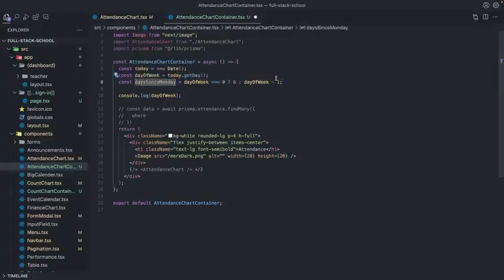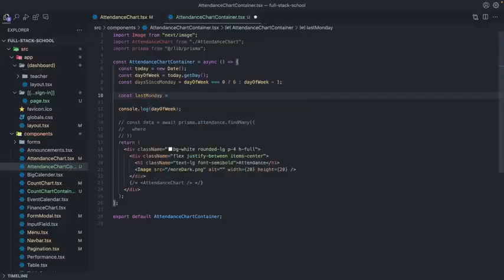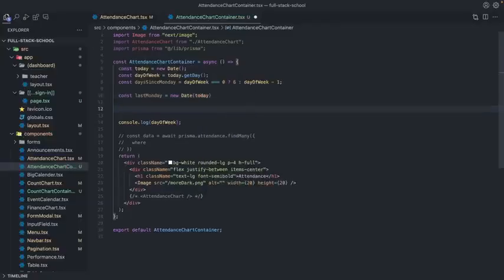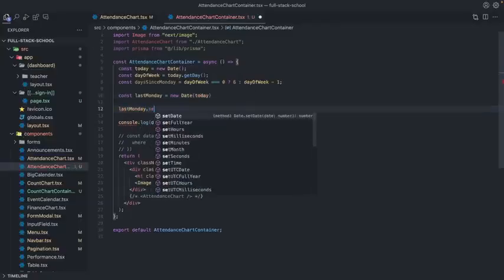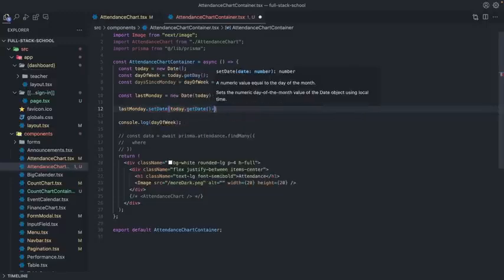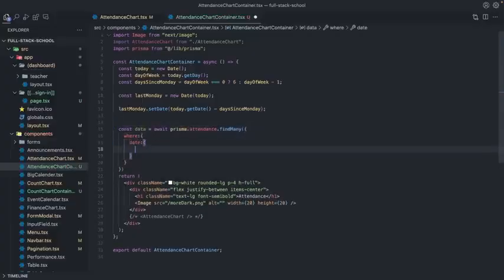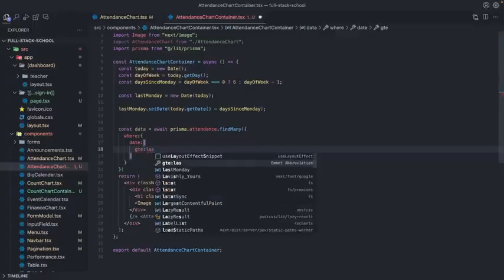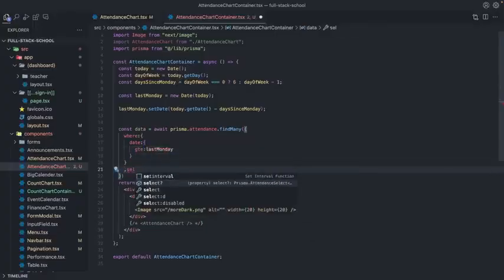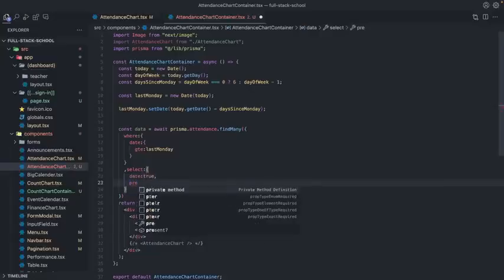So using this value, we can reach the last Monday. So I will say const lastMonday. Let's create a new date. We can pass here today, and I will say lastMonday.setDate(today.getDate() minus daysSinceMonday). Right now I can use it here. I will say where the date will be greater than the last Monday. And I will say select. We are just gonna need the date and present.